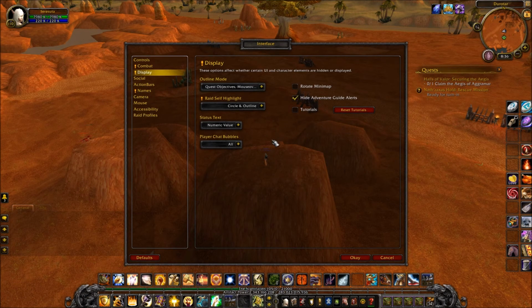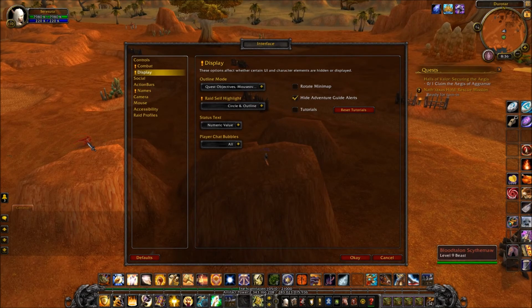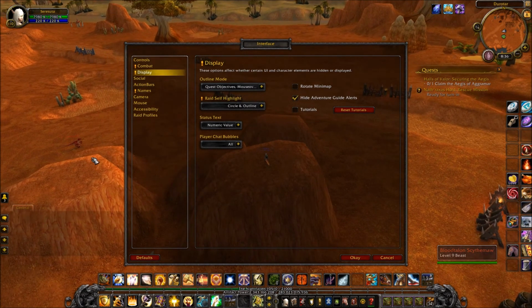Instead of running up to random things and being like, do I need to kill this? I don't know. Which is how it used to be. So this is a fairly new feature that is helpful. It really is. It's a good thing.